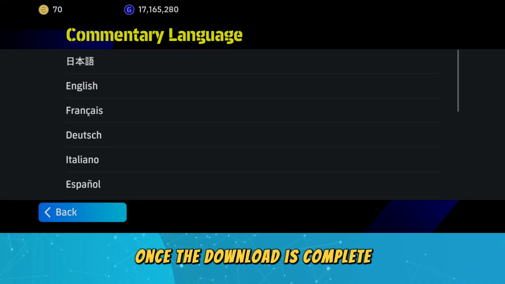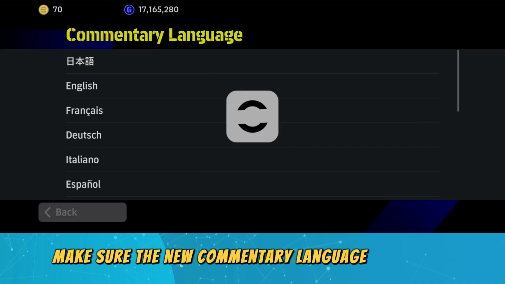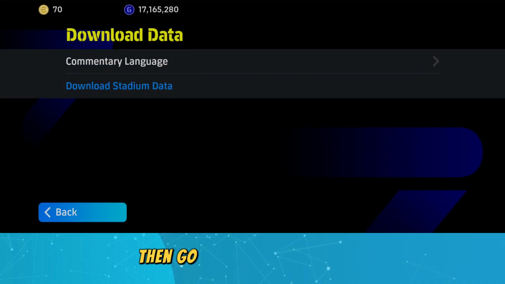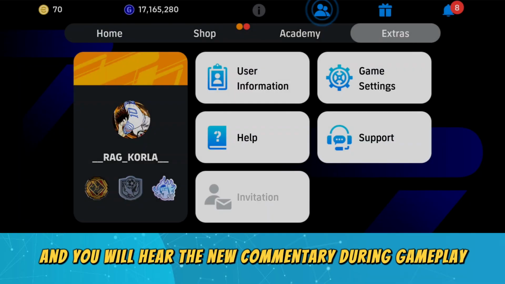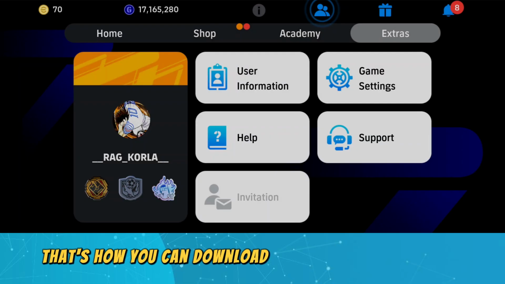Once the download is complete, make sure the new commentary language is selected. Then go back, start any match and you will hear the new commentary during gameplay. That's how you can download commentary in eFootball.